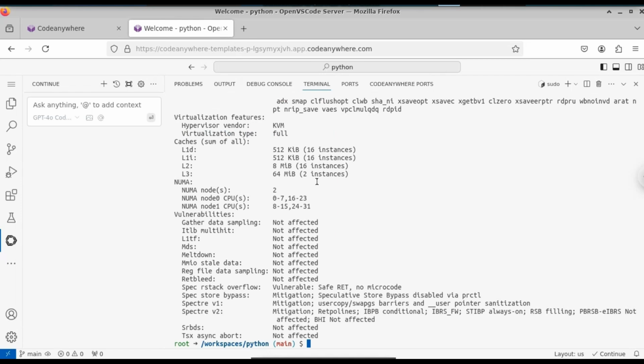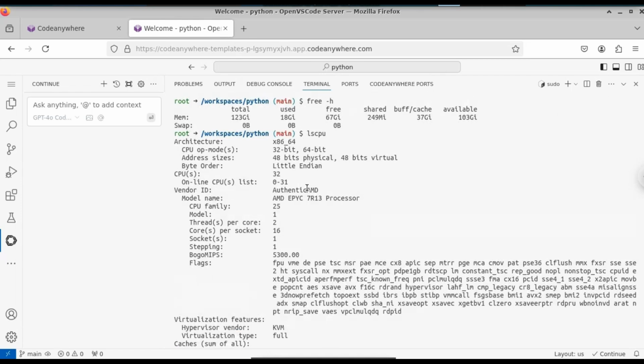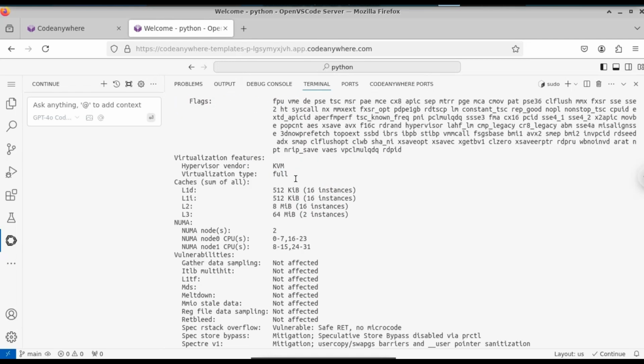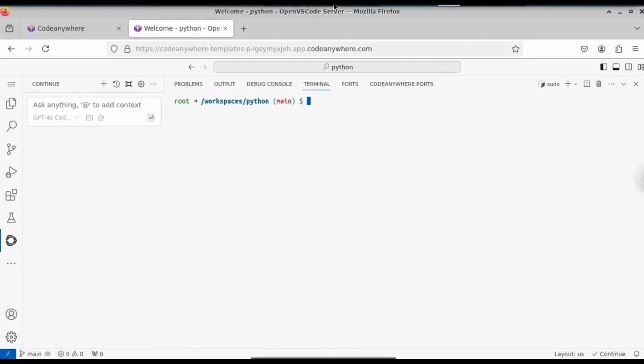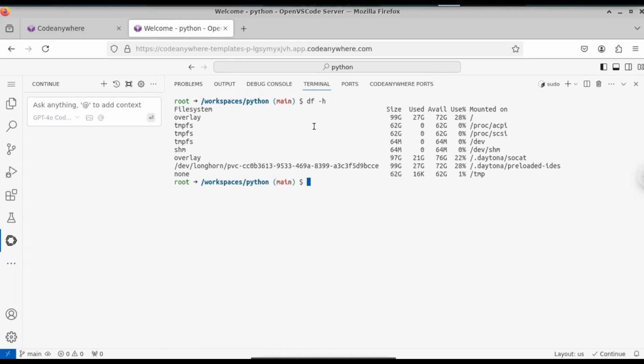If you want to see the CPU on this, you just type the command lscpu. Here you can see the information about the CPU. You can see that we are using 32 core CPUs with a 64-bit architecture, and you can find other information there. Let me clear the screen. If you want to see what folders are available, just type df -h. You can see the folders available and their sizes accordingly.